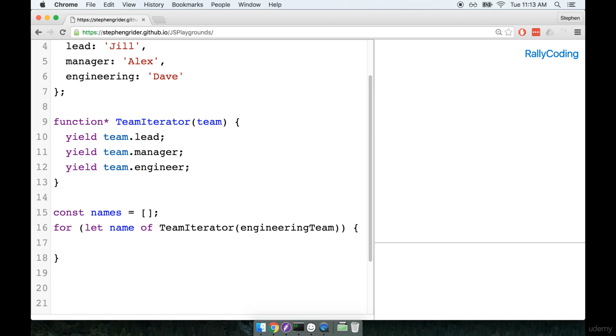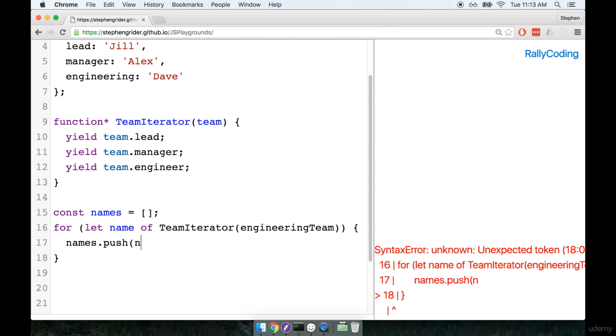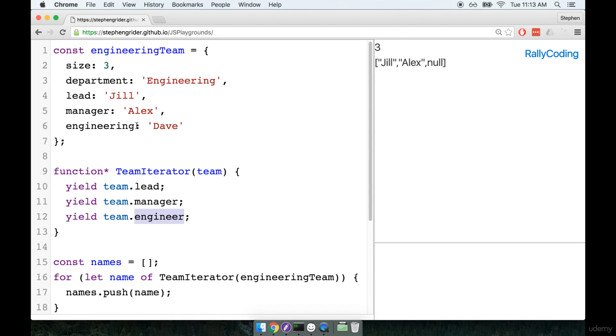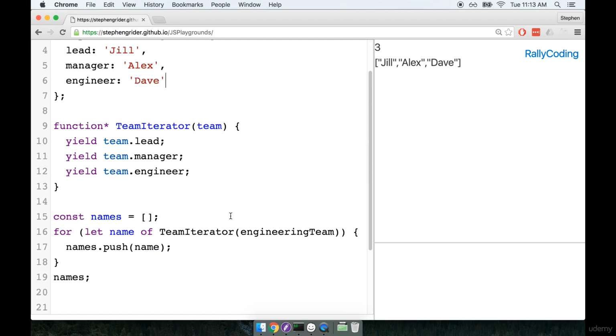And then once I'm inside of here, we can do names.push name, and then we'll print out the list of names. And I get just Jill, Alex, and I made a typo here. This should not have been engineering. It should have just been engineer of Dave. And so we get Jill, Alex, and Dave as our output over here.